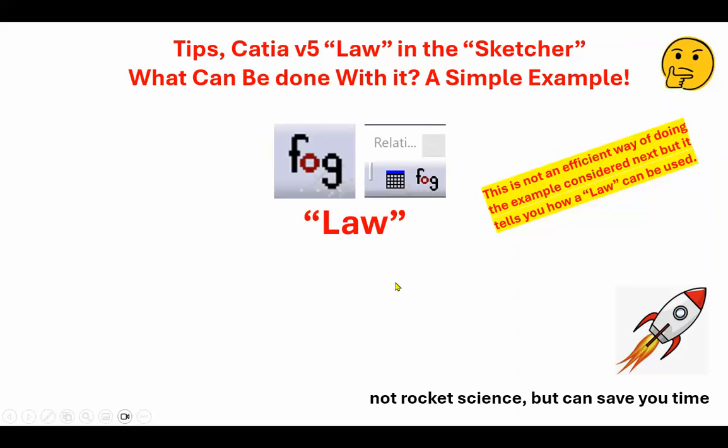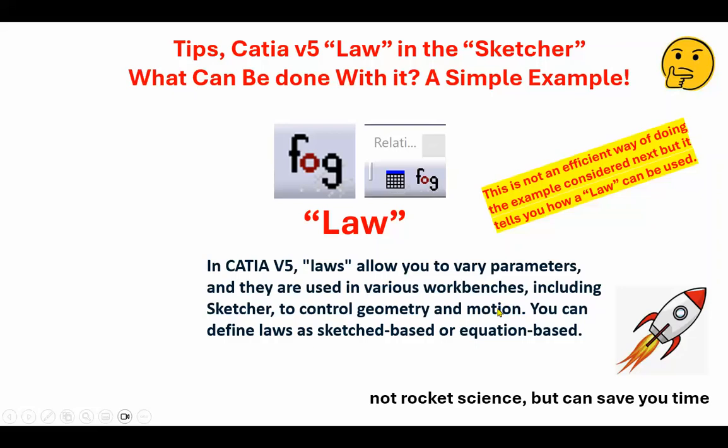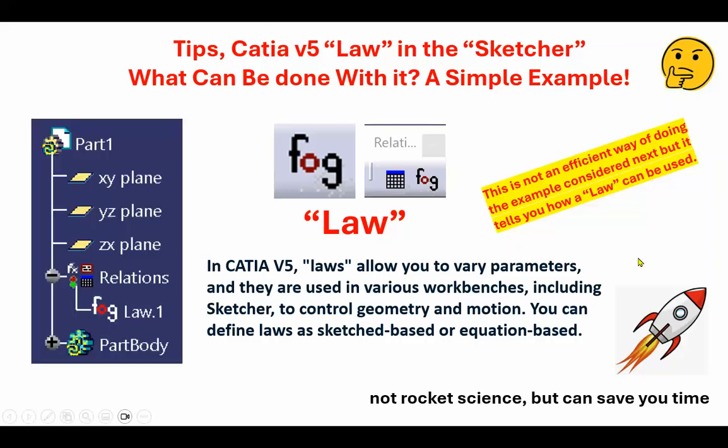Now, the icon for law, which is F composed with G, or some people call it FOG, can be found in the knowledge toolbars, as you'll see right next to the design table. And if you check the documentation, it tells you that basically this is what it does. So it's a single input, single output entity. And when you create it, it appears in your tree as shown here.